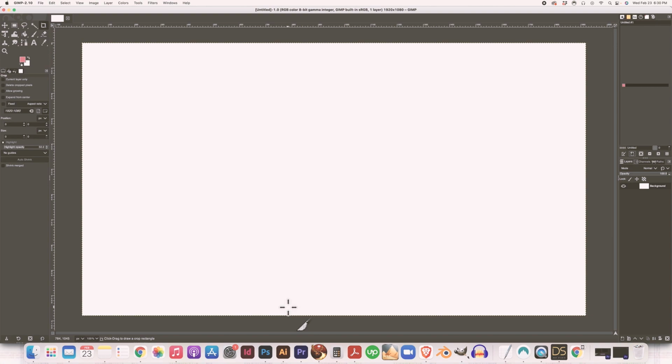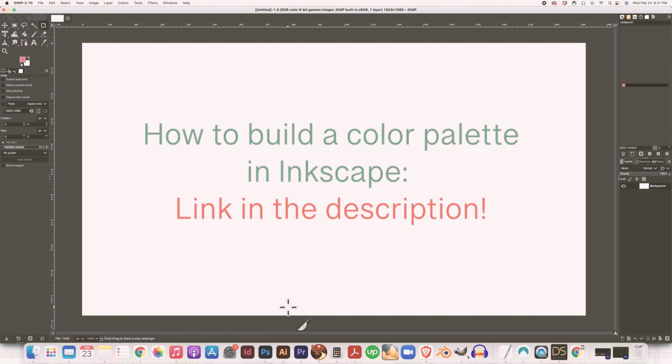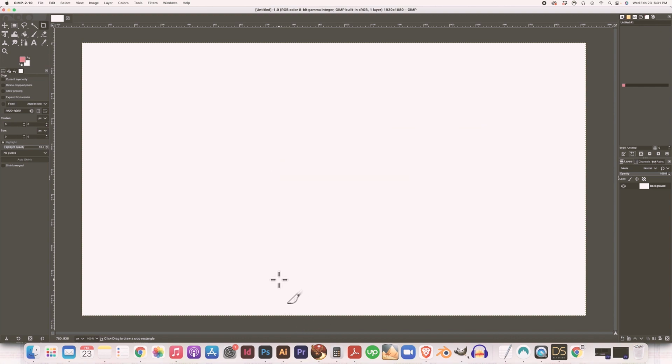So that's kind of it. And then for Inkscape, those of you who work in Inkscape, which is an awesome program, it was a bit more complex to build a color palette in there, so I'm just going to put a link in the description to another person's video where they describe really well how to build up a palette in Inkscape.